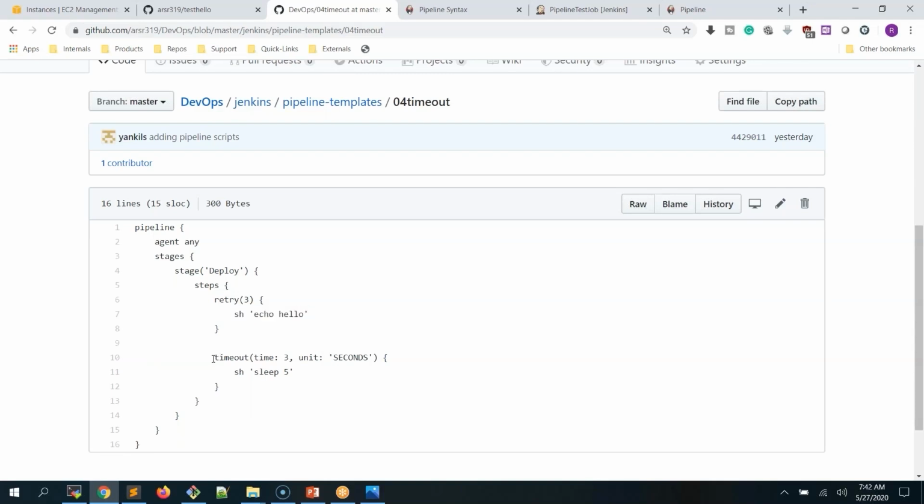Next, the second command. Whenever it is executing, we are saying that the timeout should happen within 3 seconds. And units is nothing but seconds. This is how you need to define timeout. Time is 3, units is seconds, so within 3 seconds it should say timeout. But it is sleeping for 5 seconds.